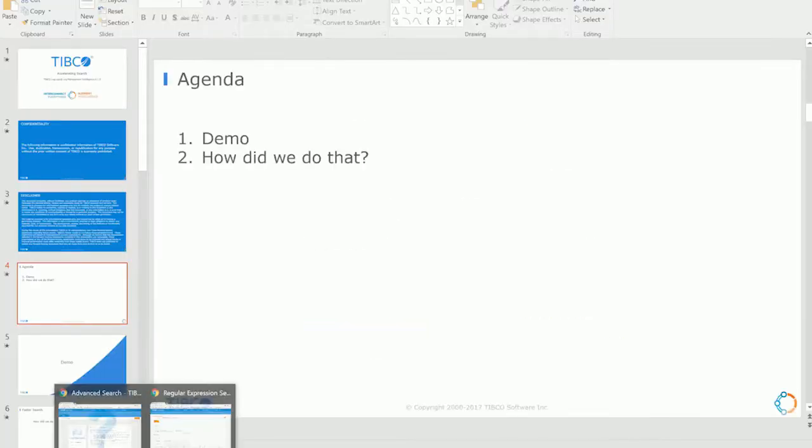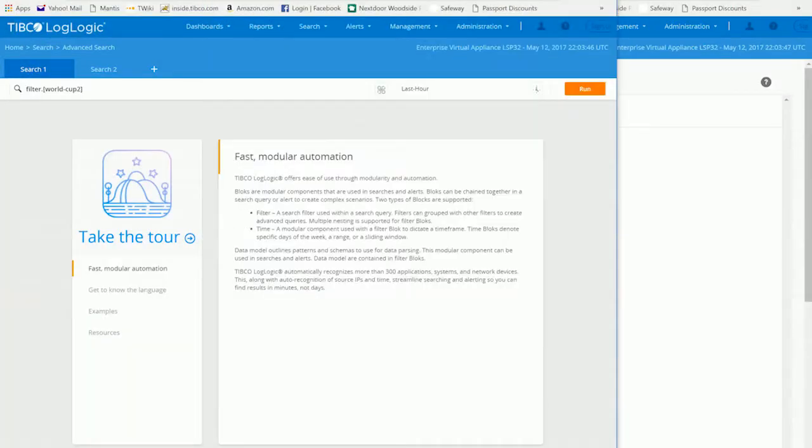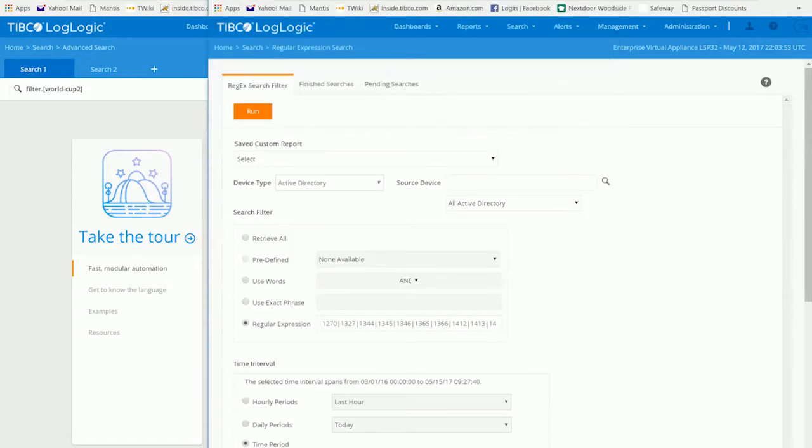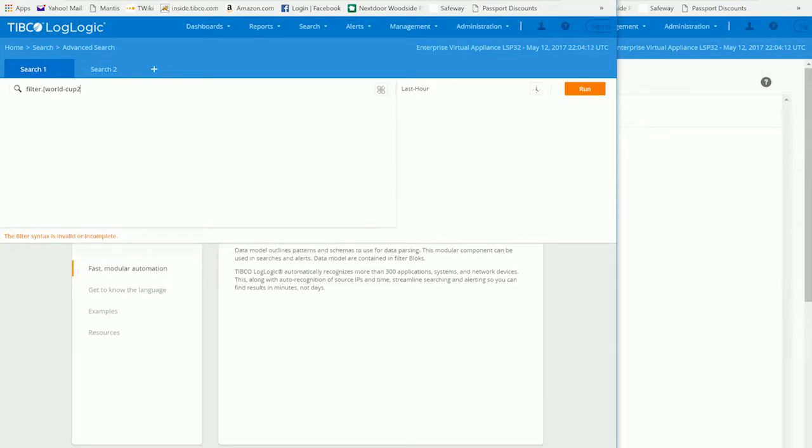Then we'll briefly go into how we were able to accomplish these results. So let's go ahead and move over to our search interface. So this is our new advanced search interface. You'll notice that in this window I'm on one IP address, and in this window I'm on the same exact IP address. All I'm doing here is showing a side-by-side comparison between our legacy regular expression search and that of our new advanced search. Our new advanced search allows a user to combine the power of regular expression searches with that of index searches. This allows for a more efficient and powerful search.